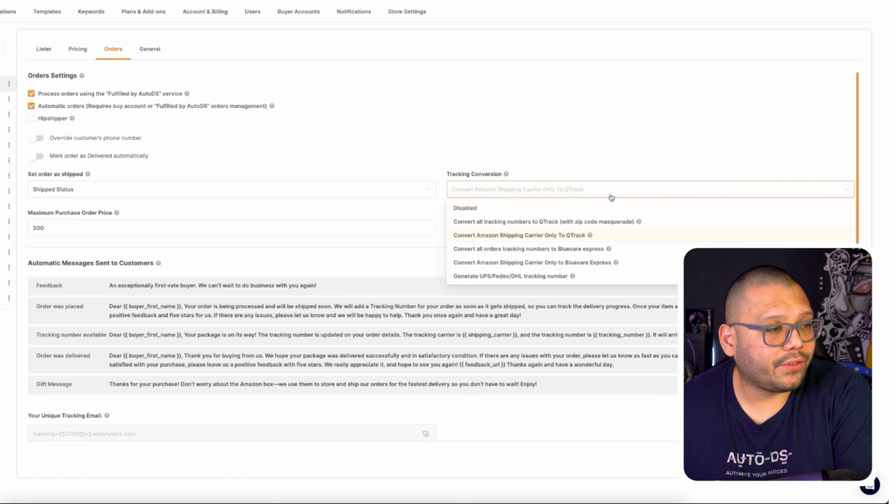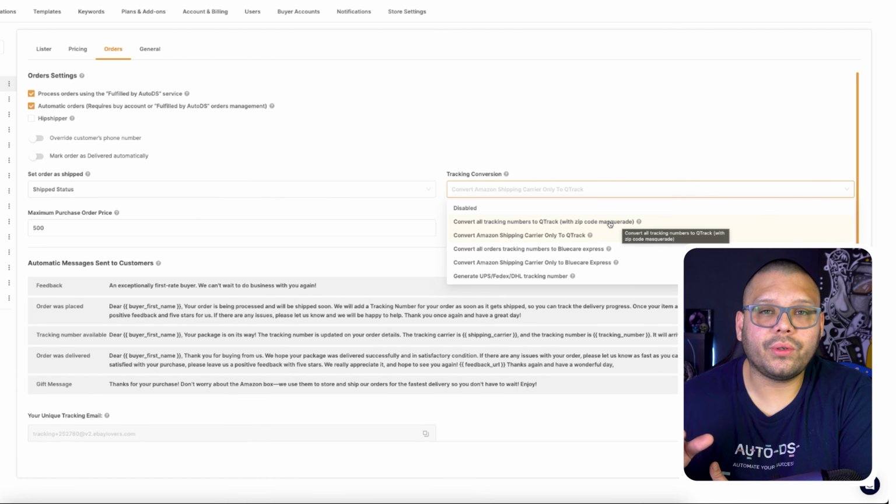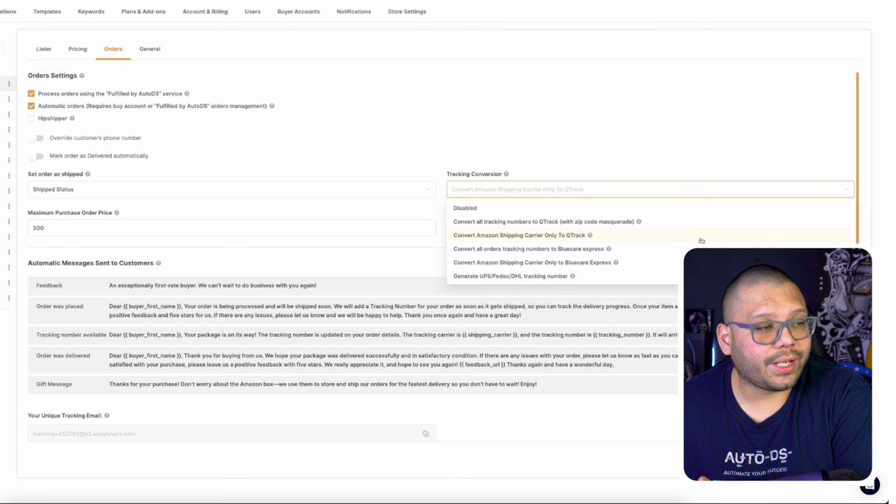Then we have the tracking conversion. So we have a few different options to change our tracking numbers, mask different tracking numbers. You can convert all the tracking numbers to QTrack with a zip code masquerade. So it's pretty much going to mask the zip code. You can also convert Amazon shipping carriers tracking numbers to QTrack. You can convert all of the order tracking numbers to Blue Care Express, Amazon to Blue Care Express, or simply just generate UPS, FedEx, or DHL tracking numbers.